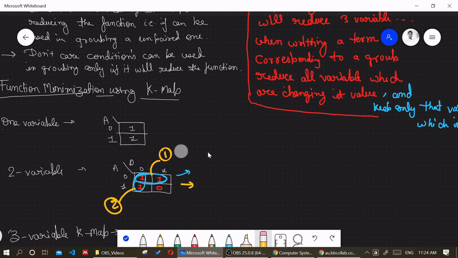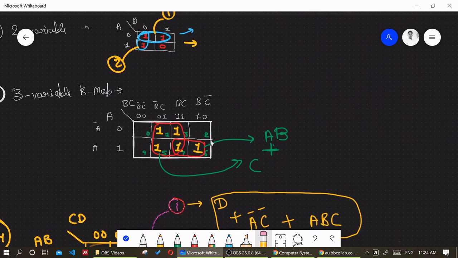Now let's see a 3 variable example k-map. In the 3 variable k-map example we have possible groupings of 8 and 4. In this particular example there is no group of 8 present, so we will go for the quads and pairs. You can see that these consecutive ones are forming a quad and these consecutive ones are forming a pair. So let's write the corresponding expression for that.